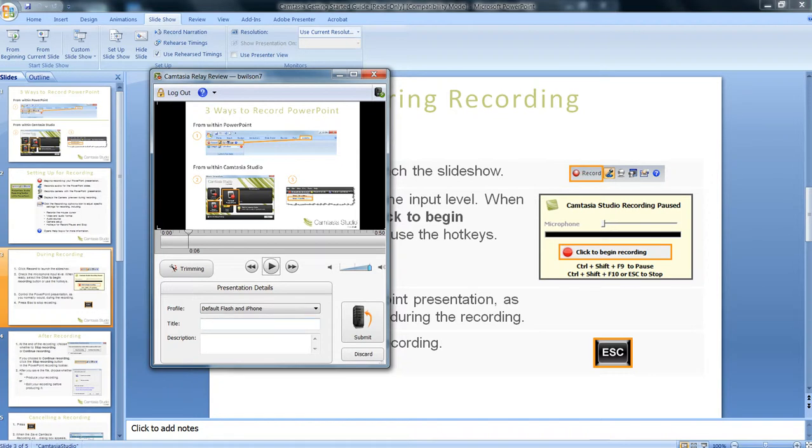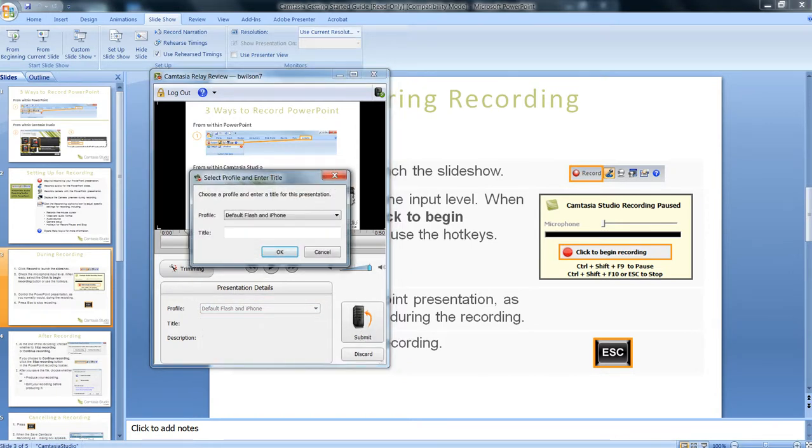When you're done and you're satisfied with the presentation, you're going to click Submit. It's going to ask you to select a profile. I suggest everyone go with the default Flash and iPhone profile, as that will output a Flash file or an MP4 file, which is going to have more compatibility than an Adobe Presenter file. We're going to give it a title. And then we're going to click OK.